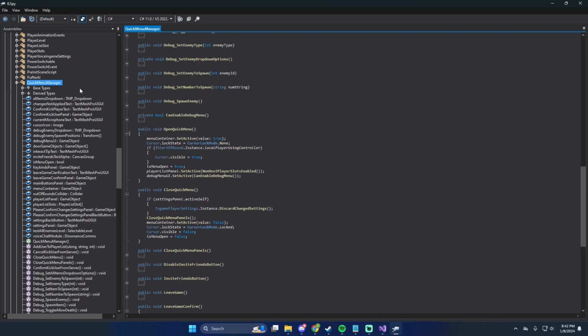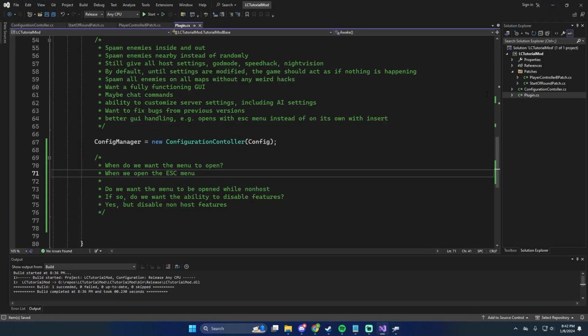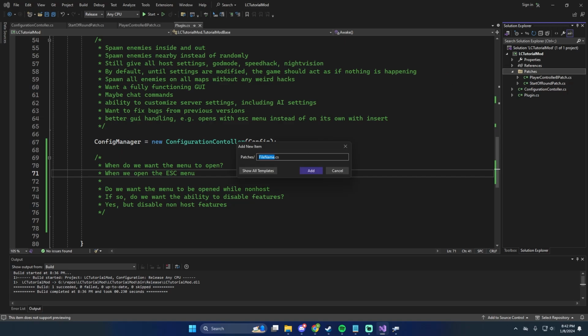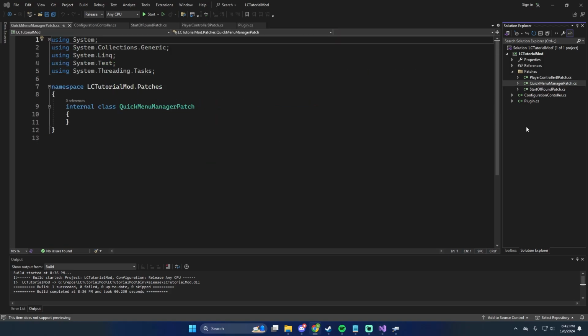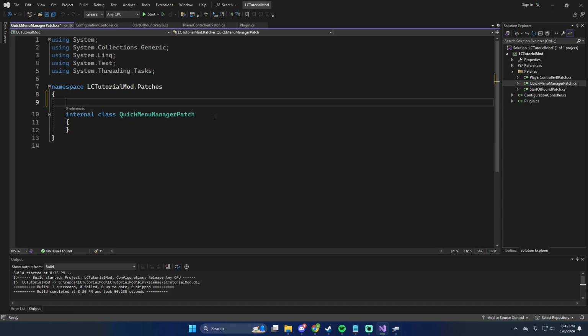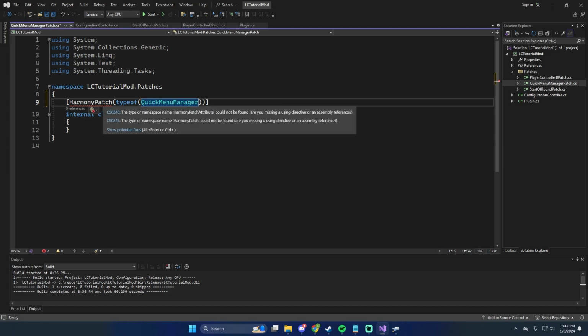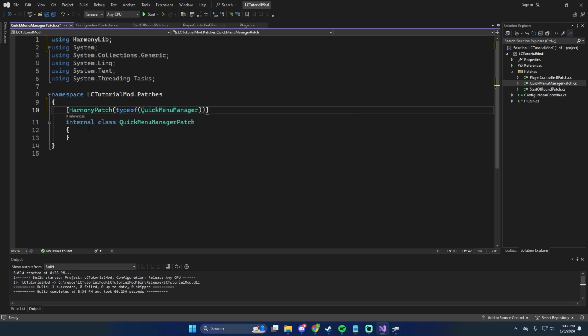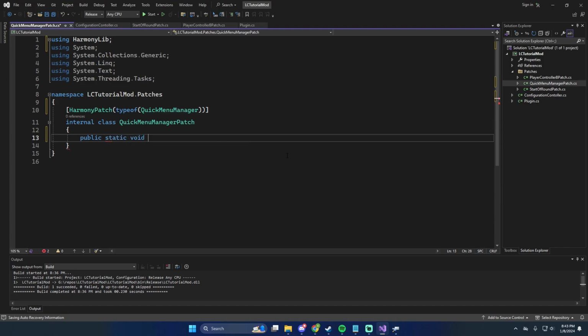So let's get that patch set up. Quick Menu Manager. Since we're writing a patch, we'll go ahead and add it to our patches folder. We'll say Quick Menu Manager Patch. And once you've got that set up, this one is actually fairly simple. So firstly, we're going to do our same thing. We'd put this a Harmony patch, type of, and it is a quick menu manager. And Harmony patch should come up as an error since it's a new file. Just go ahead and using HarmonyLib with a quick action. In here, let's define our three methods. So we're going to do a public static void open menu.